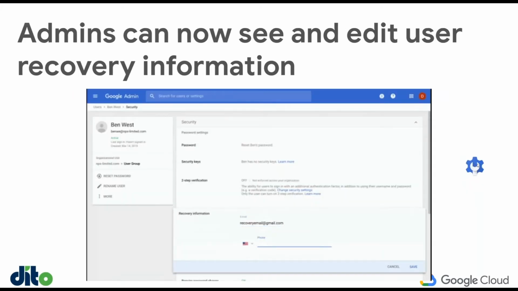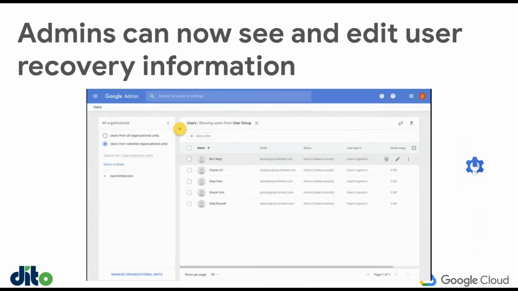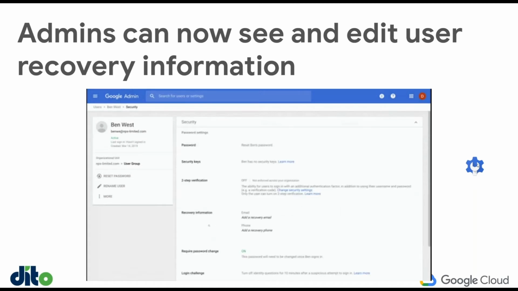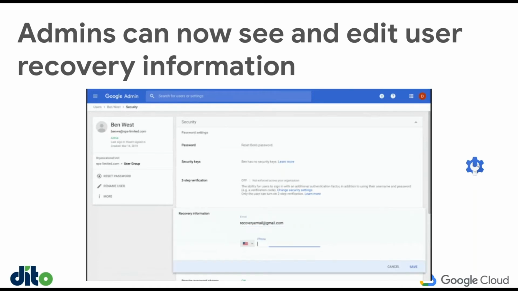And then the last and final recent G Suite update I wanted to touch on here today is that admins can now see and edit user recovery information. When you go into your user details, or you can do this by CSV, you can do it in bulk.